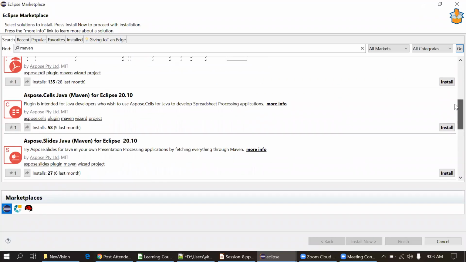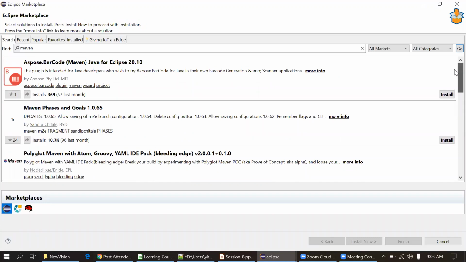There are many plugins that you can download and use in Eclipse, so make your coding easy. So I think Maven Pages goal, I think this can be installed. I'm not sure. This was previously named differently for different versions. So we can try this.